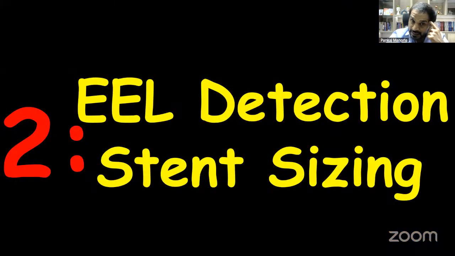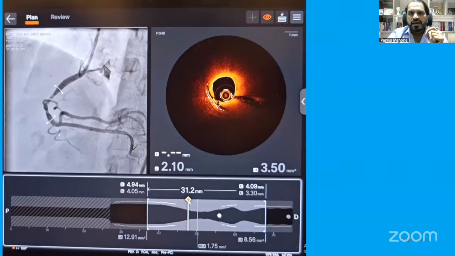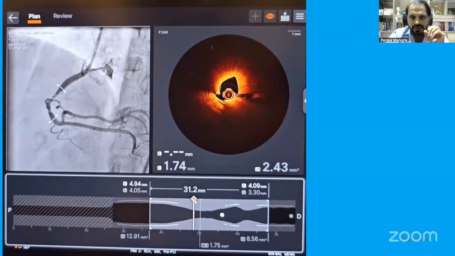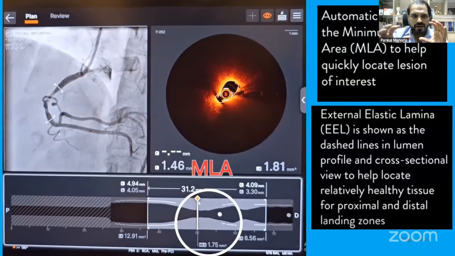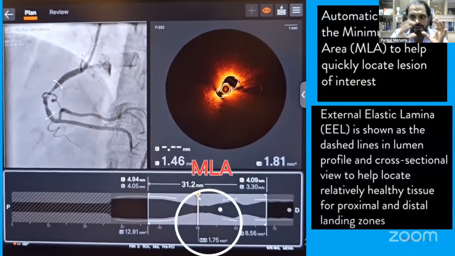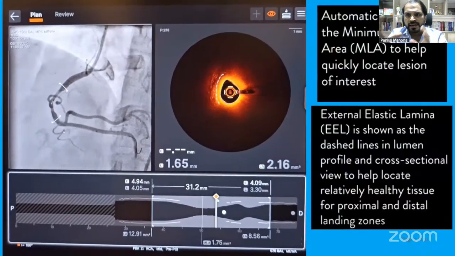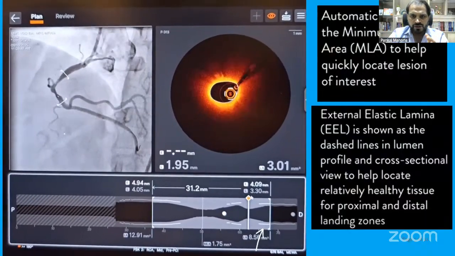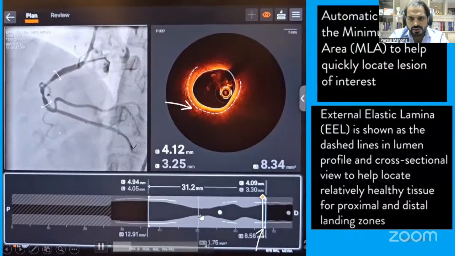Now, second, in 2.0, it detects EEL automatically. In Ultreon 2.1, there was a problem that the EEL was not visible, but here the EEL is detected automatically. This is a simple case of RCA. I want to do angioplasty. Now, whenever I do an OCT pullback, it automatically calls out the minimum lumen area to quickly locate the lesion of interest. So this is the minimum lumen area, as you can see here.